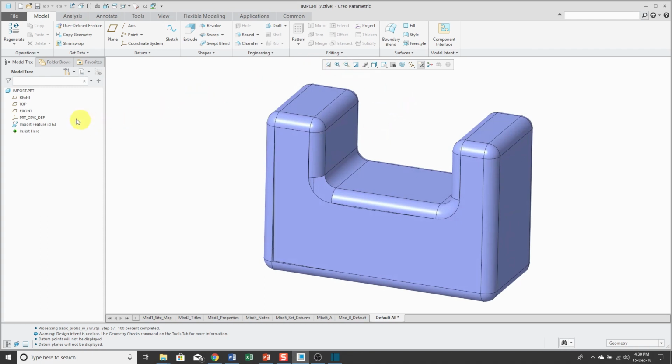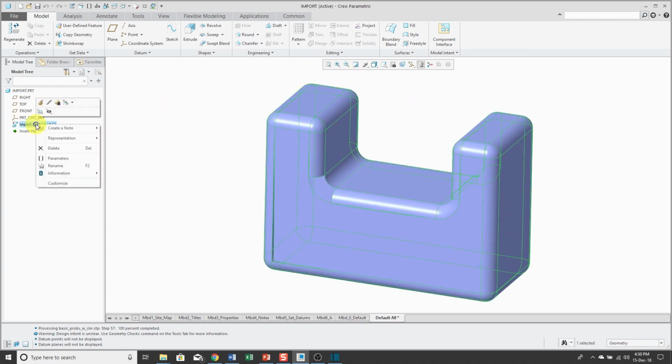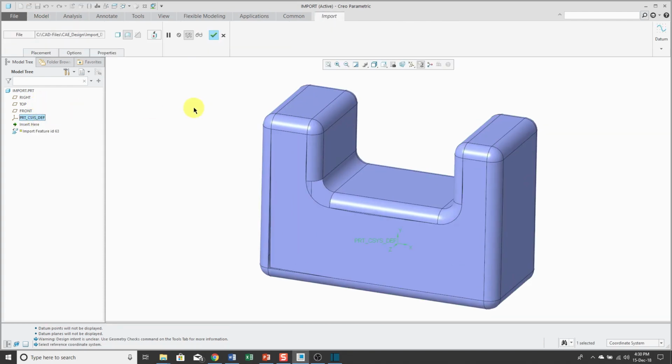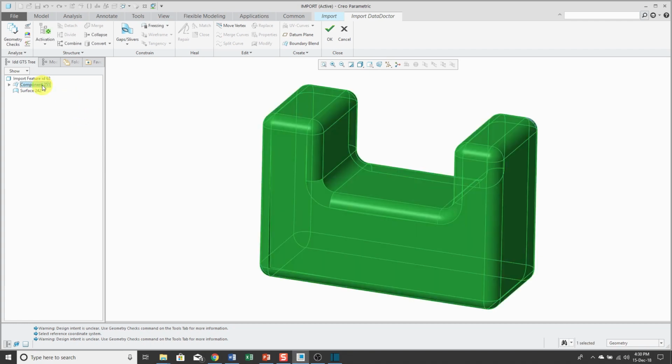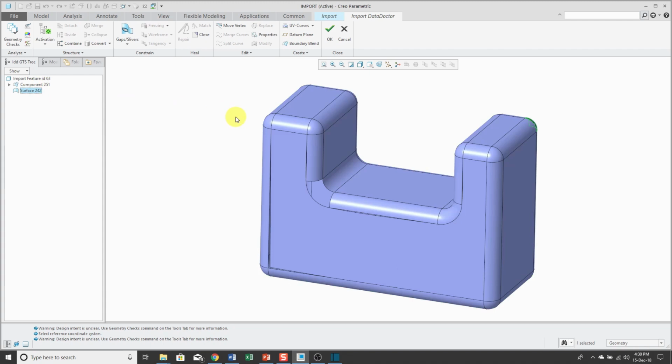To access the Import Data Doctor, you are going to right click on the import feature and then choose Edit Definition. There is a little first aid kit in the dashboard. Click on that and that will take you into IDD. Over on the left-hand side of the screen, you have the GTS tree, which is geometry and topology structure. First off, I can see that I have this component plus an additional surface.